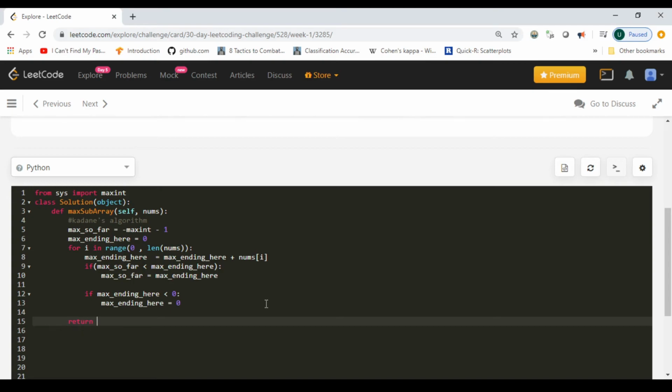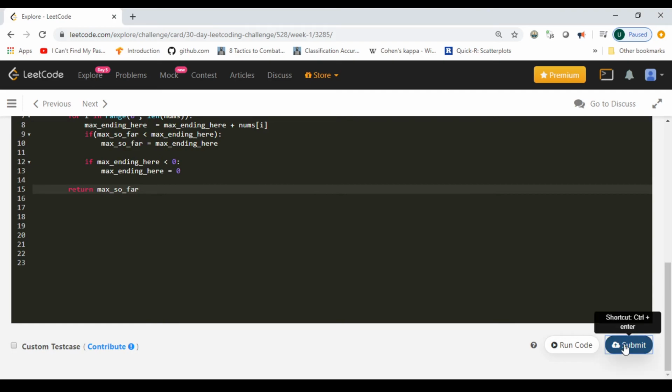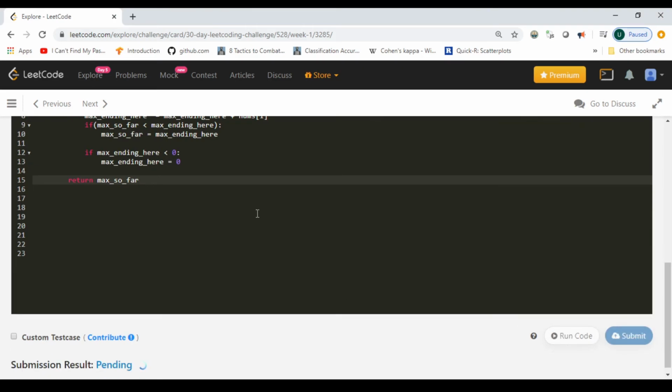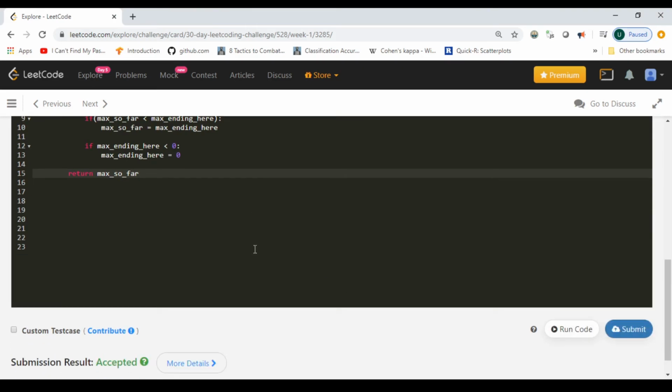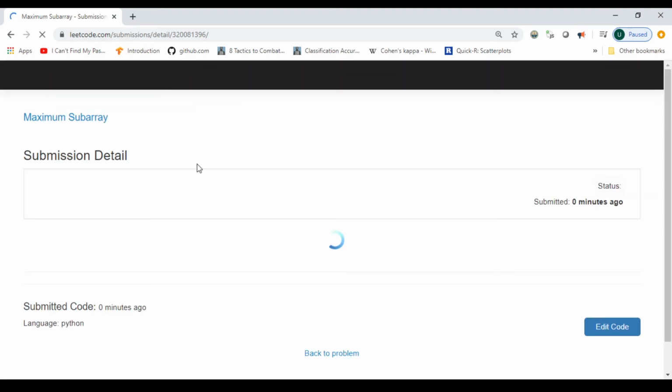Here, once you have done this, you are going to return the max so far. Let's submit this solution. Submission has been accepted. Let's see how good our approach is.